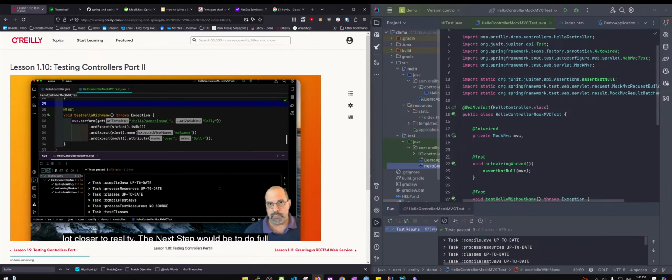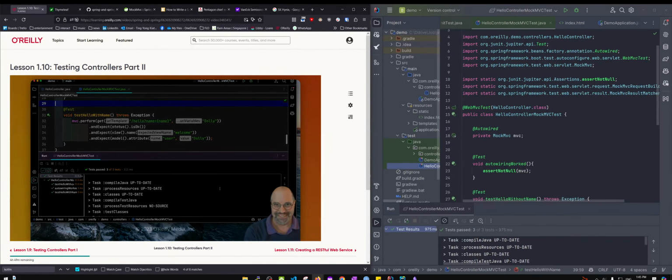The next step would be to do full functional tests. We'll get to that, but I want to first create a RESTful web service, and then we'll use our full functional test on that. I wanted to get to the RESTful web service anyway, and that'll be the next step. So I'll see you there.